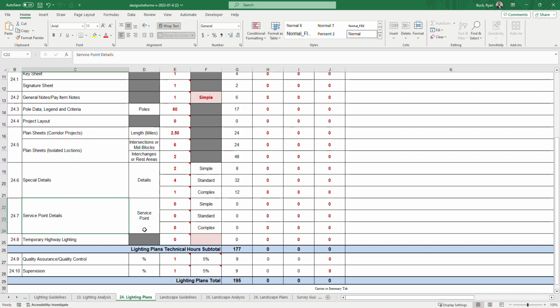24.7 is service point details, and it works just like the special details did. So the estimated number of retrofit or modified service point details, say we have 2. Standard would be new service points for conventional lighting to be shown in the plans. So we have 2. And then complex would be new service points for high mast lighting. So we have 1 of those. All right. And it's recommending hours, giving our estimate.